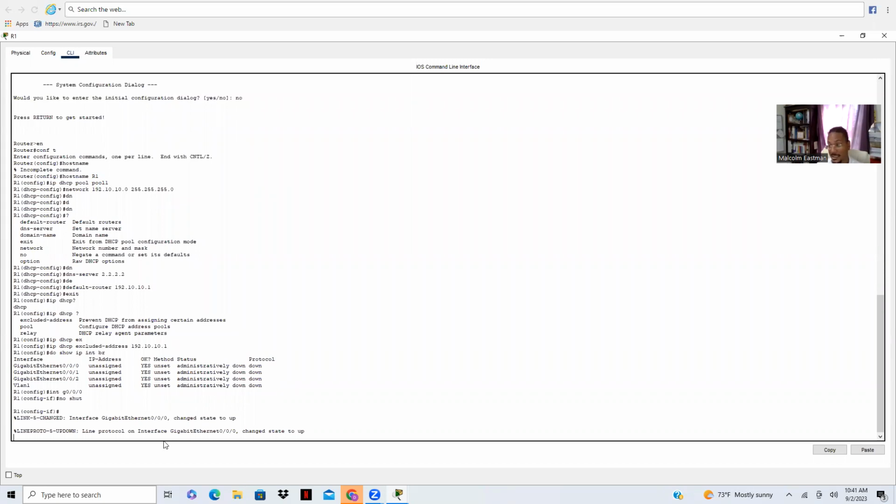Now it's up, right? Because it's connected. That interface was connected to a switch. I wouldn't have got that alert if it wasn't connected to anything. The command would just go through. But since it's connected to something, I got a syslog message, right? That's telling me it's up.